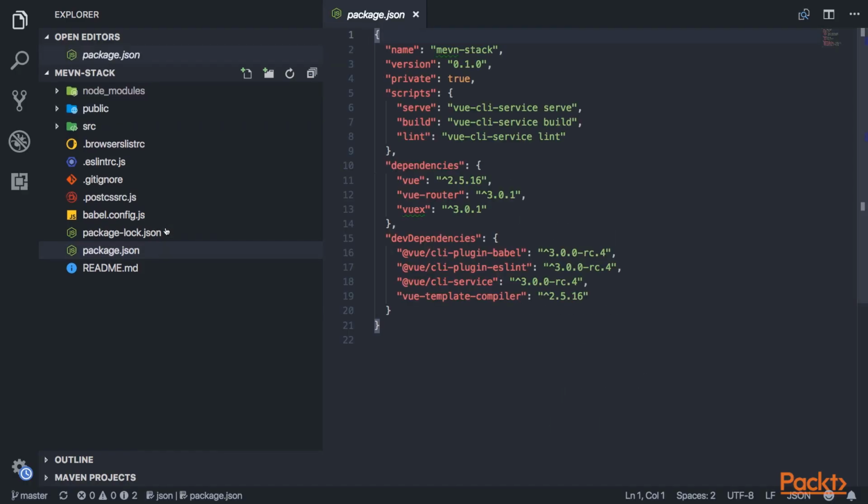So this package.json file here is basically your application configuration. You have your app name and you have the various scripts that you can run with npm. And it also gives you all your dependencies and all the different versions that you've installed.